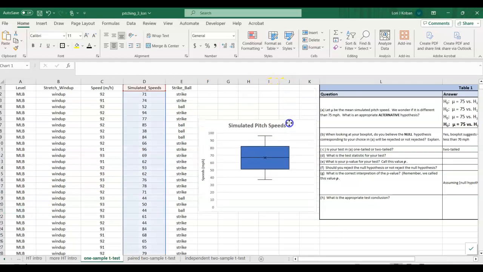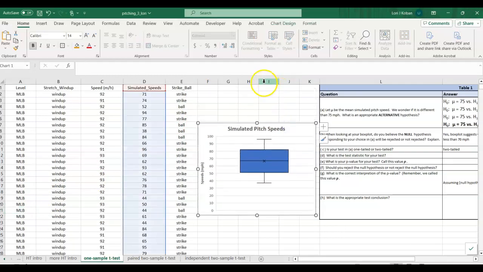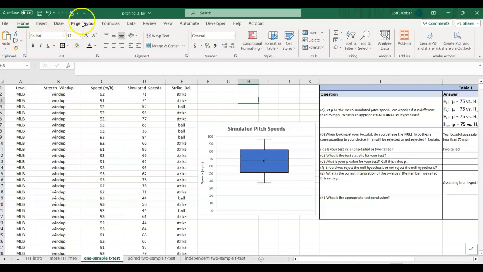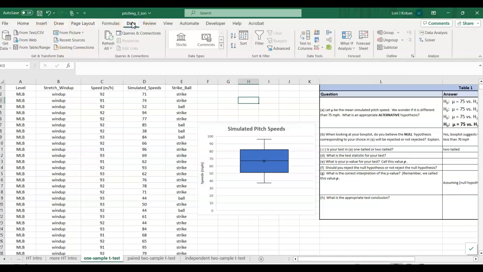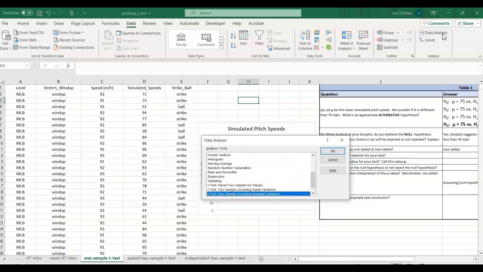I'm going to move this down a little bit. Now, here's how you do a test. You go to the Data and Data Analysis button. And there's all these tests, and we're going to focus on these t-tests. We'll be using all three of these t-tests.